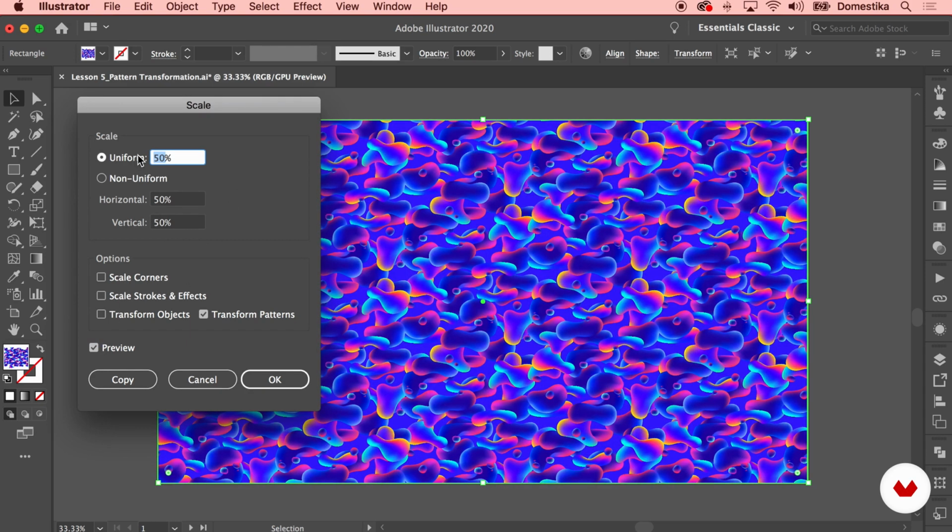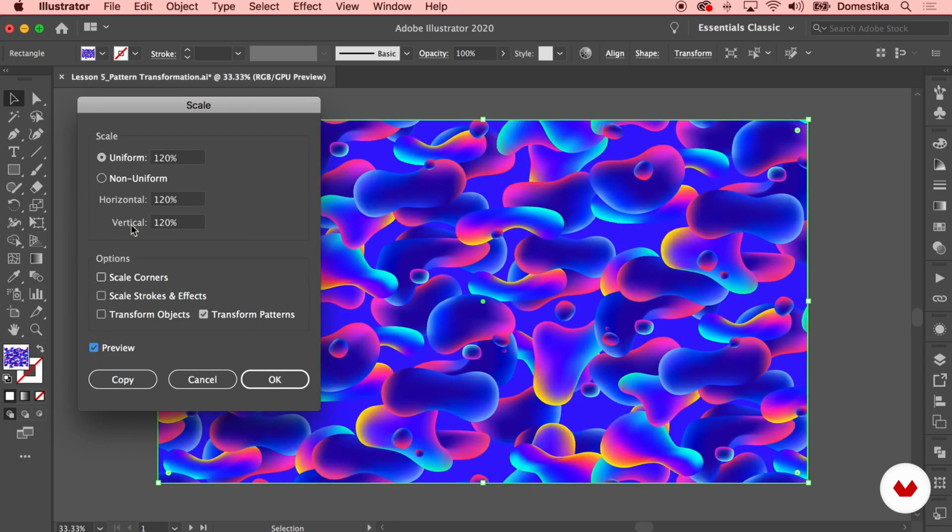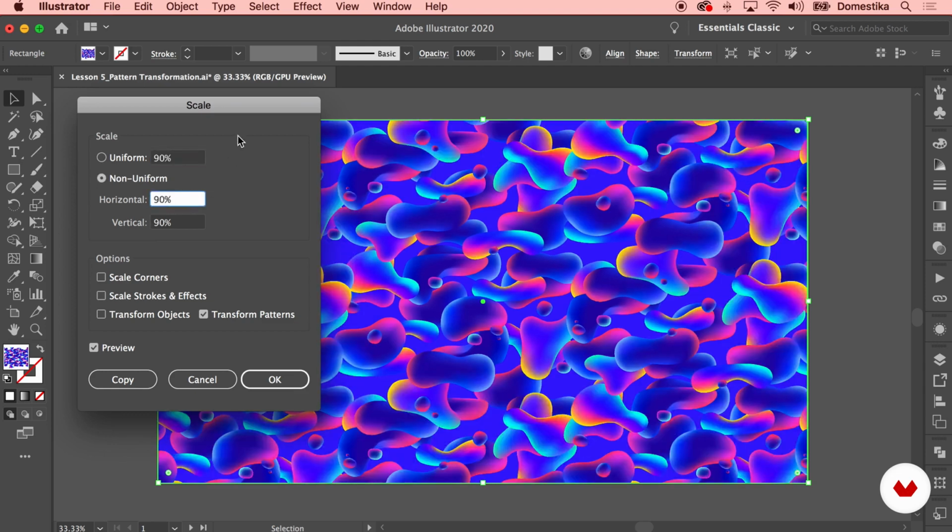But you can also go 120%, for example. Every time that you want to apply your number, you just press preview or anywhere else, any other kind of option, and your transformation will be applied. Let's put like 90. I think that was quite interesting. So you have a good overall look of the pattern and you press OK.